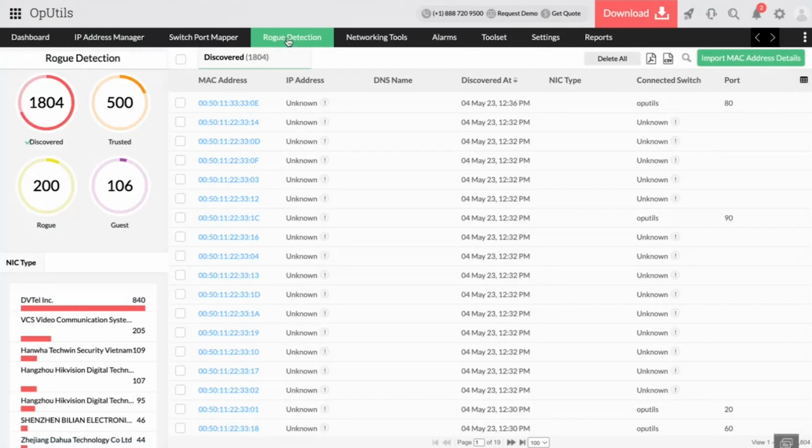As you can see, we have a dedicated tab for the rogue detection module. So let's first see how this list of devices was generated. Earlier in the IP address manager module and switch port mapper, you will have to discover the IPs and switch ports individually. But here, as I clicked on the rogue detection module, all these devices got populated automatically. Let's see how it got listed.